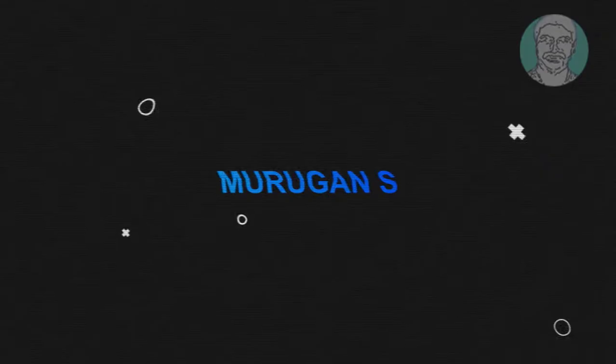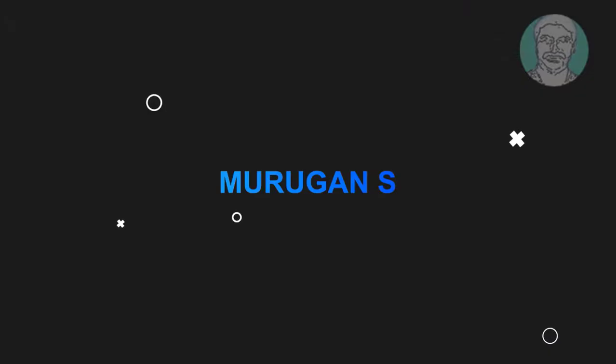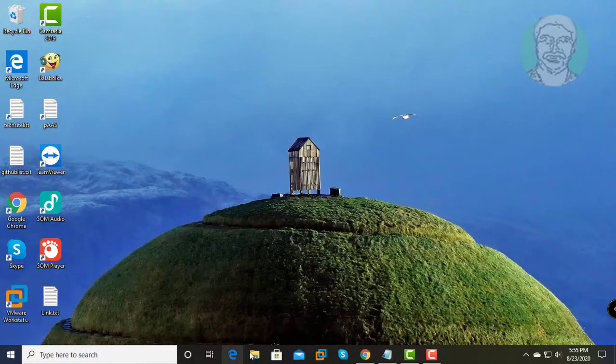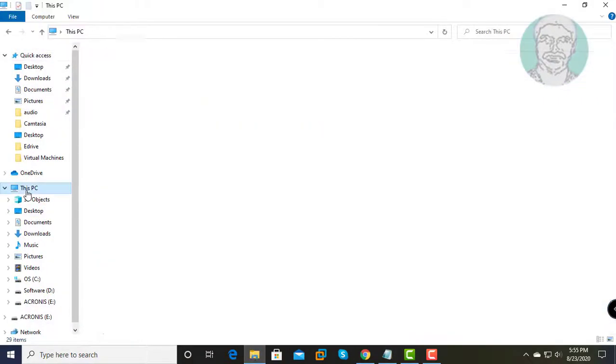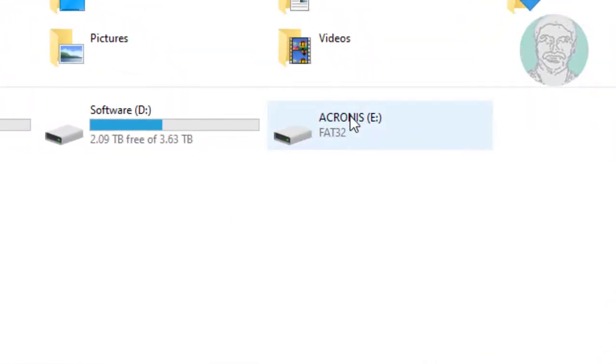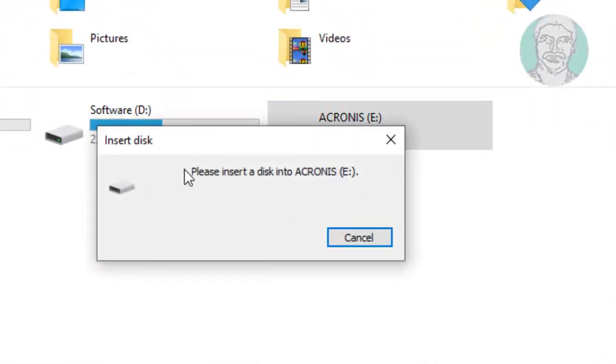This video tutorial describes how to fix "Please insert a disk into USB drive." Try to open the disk, and a pop-up displays "Please insert a disk into USB."